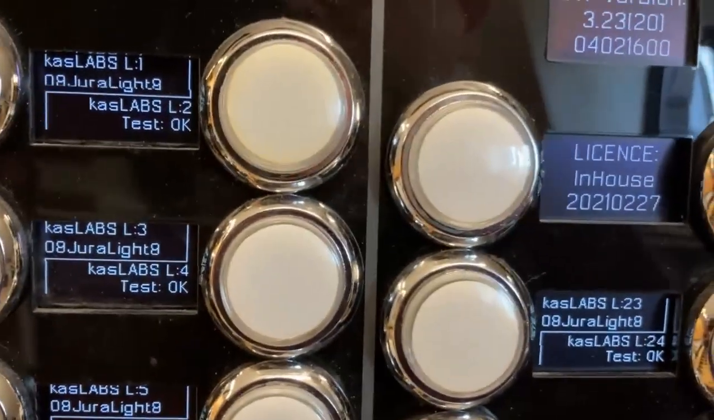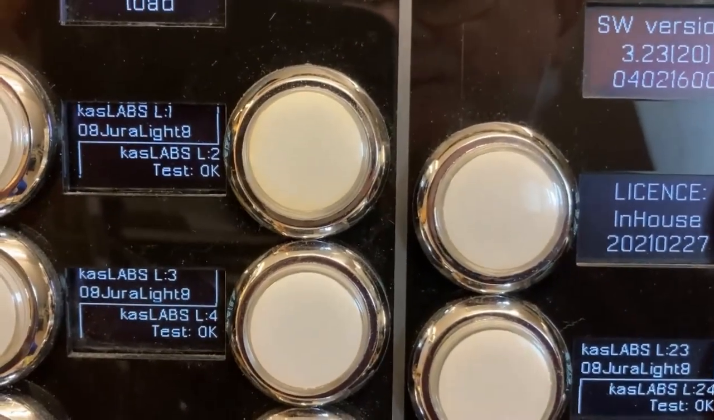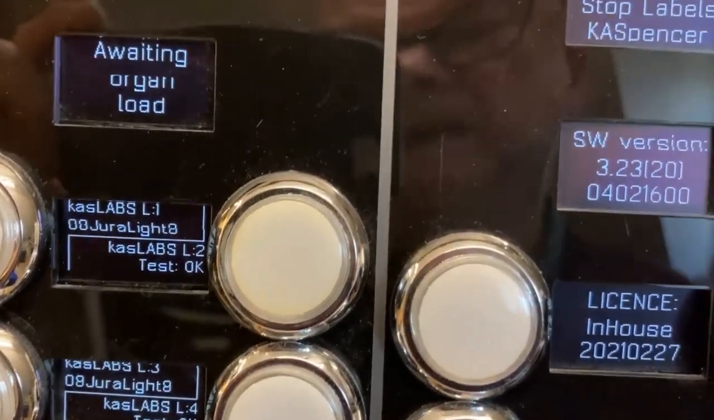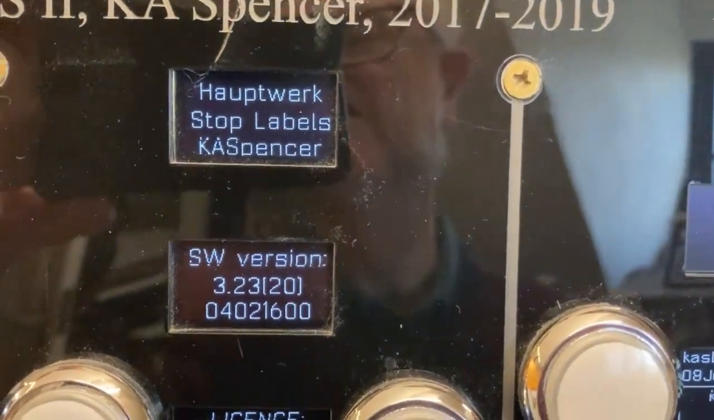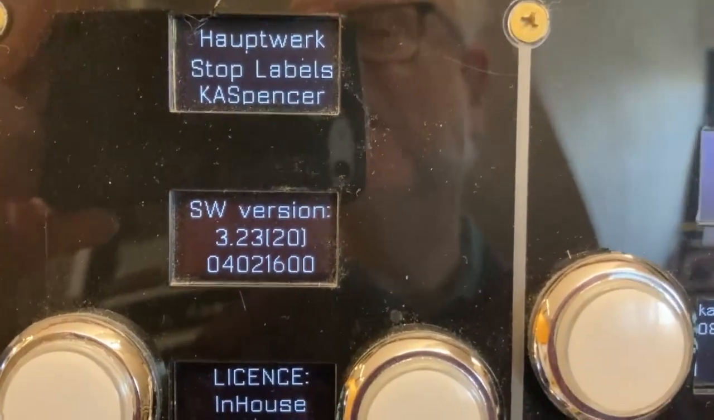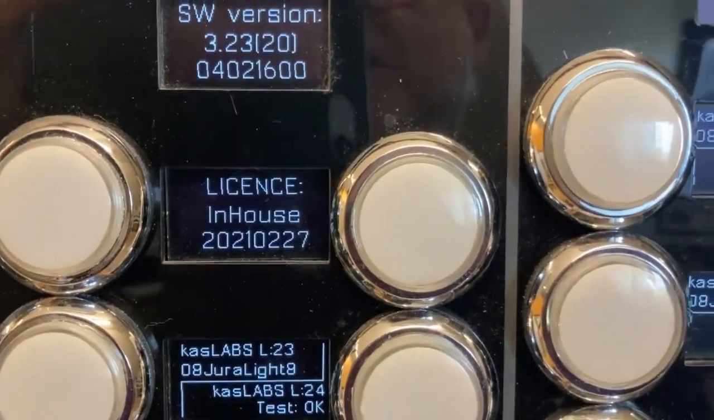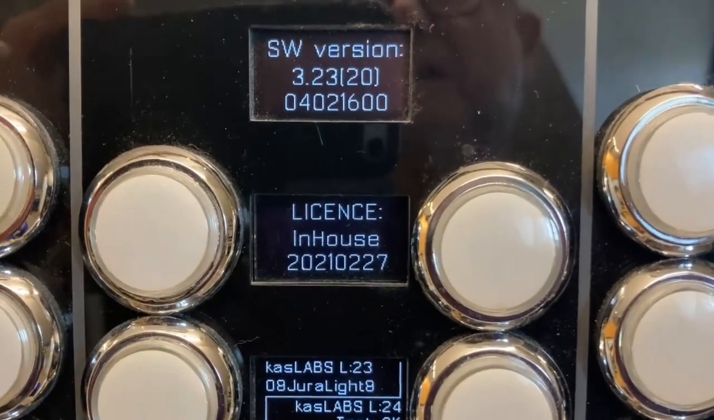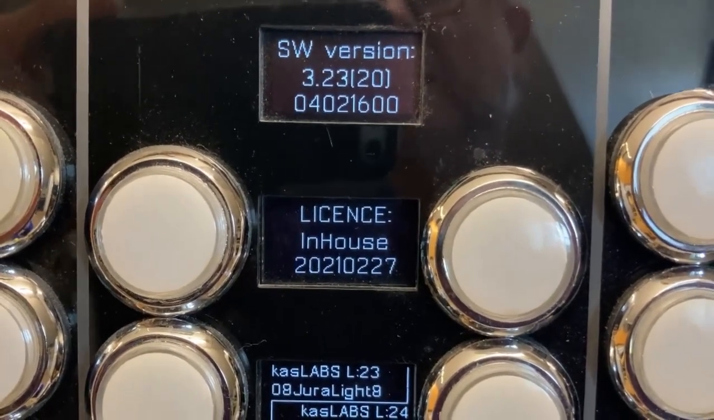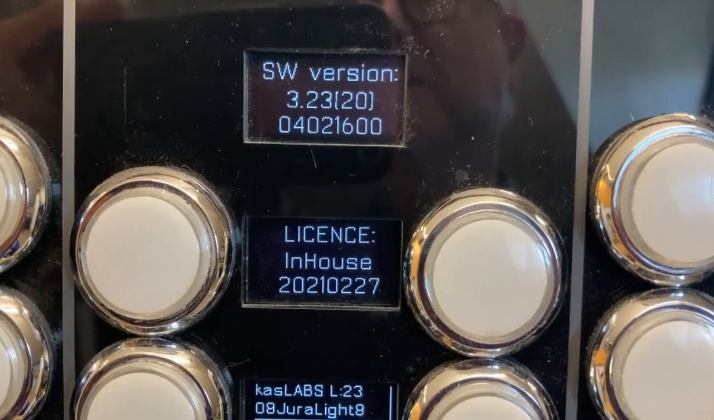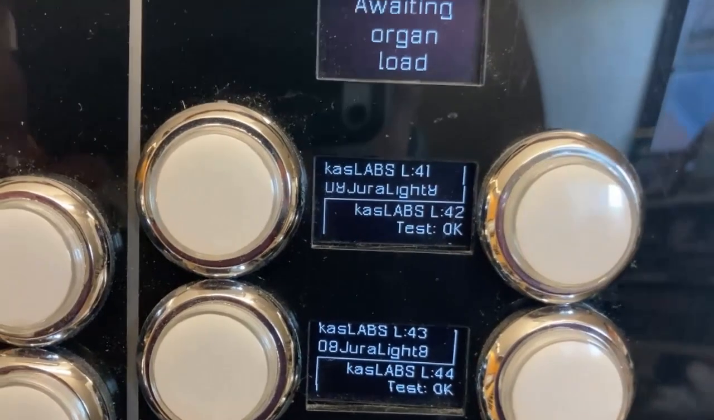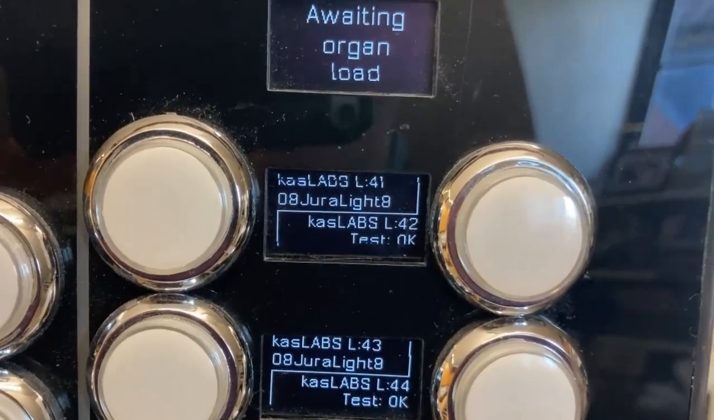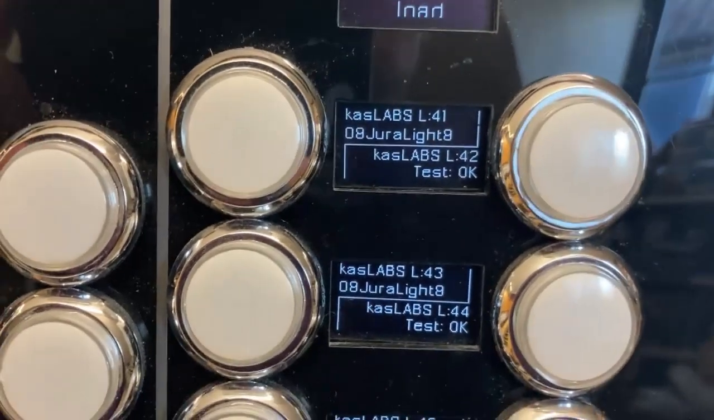here we have the same thing. We have our labels 1 and 2 at the top of the inner column. We have a declaration that these are the Hauptwerk stop labels and the software version. And also, in this case, you'll see if you look at labels 21 and 22, they actually show you your license details, because without your license in your Arduino, these will not run.